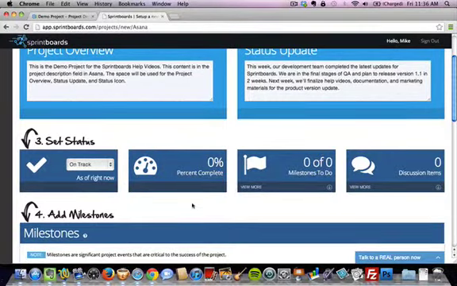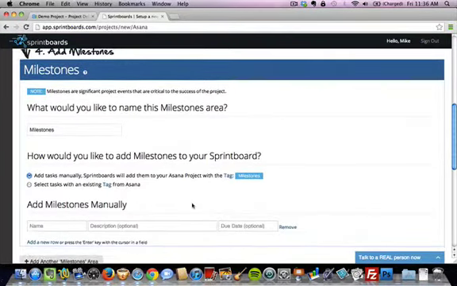Okay, now it's time to set up our milestones. So the first thing you need to decide is what you'd like to call this milestone area. So you can leave it as milestones, or if you'd like, you can change it to whatever you want. And this updates the header at the top here.